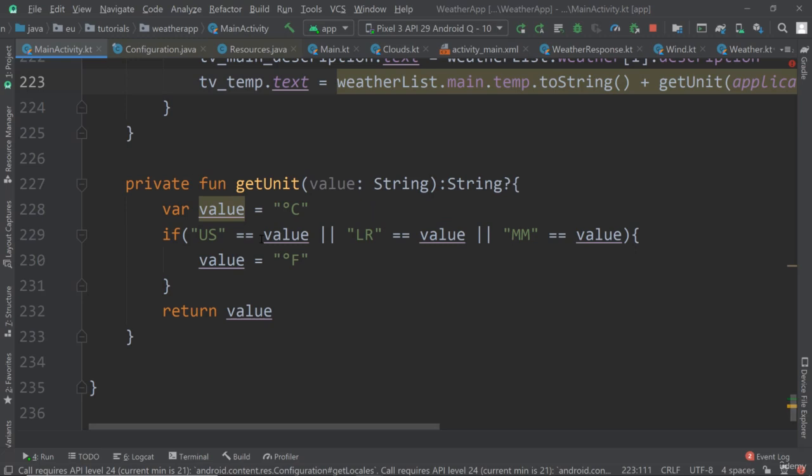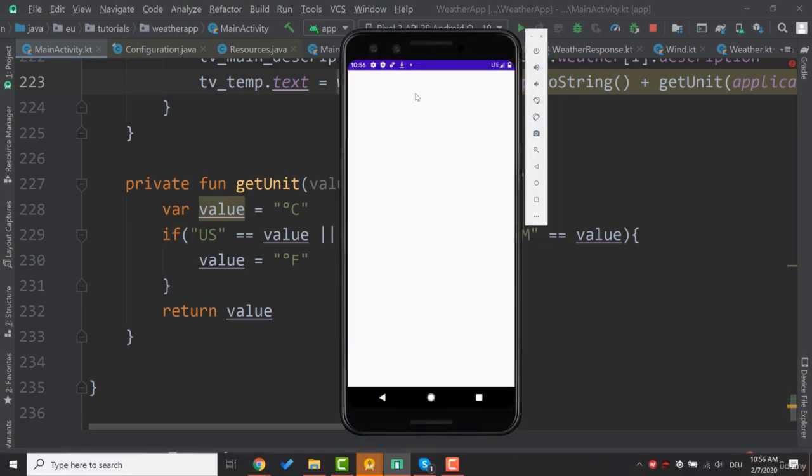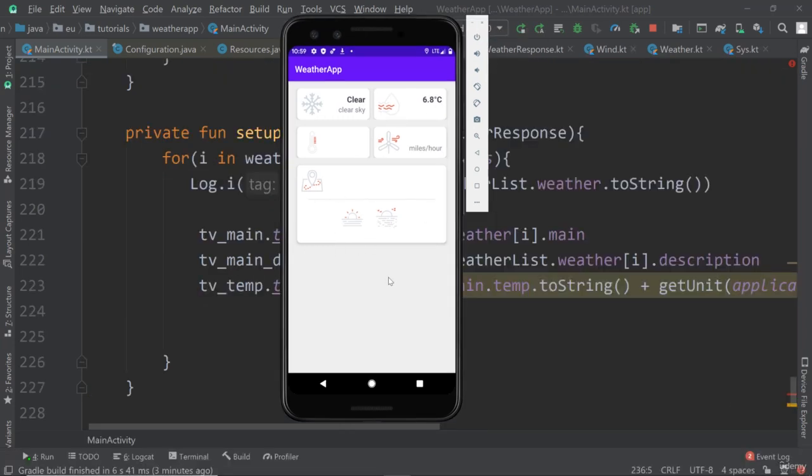And now just as a quick test, let's see if this even works, what we're doing there. So you see it loaded for a quick moment, and then it says clear sky, and the temperature is 6.8 degrees Celsius. All right, so now at this point you see how we can display data. We can display the information in our UI.